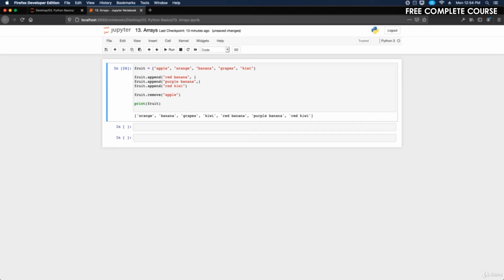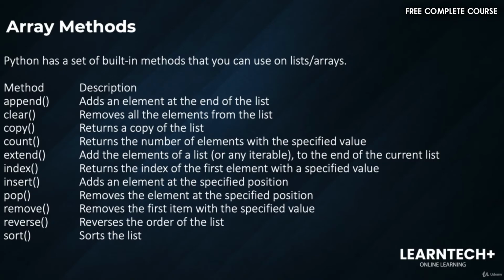I know I said, well, why would you use pop? Well, I just explained to you why. With pop, you use the number. With remove, you use the name, the value. So there you go. So let's head over to the PowerPoint and talk some more about one of the best parts of this whole course, array methods.